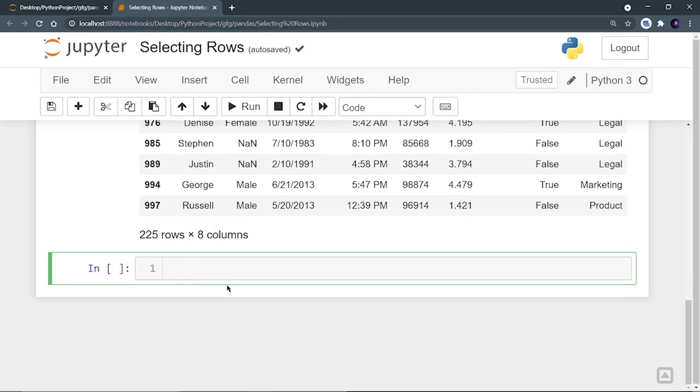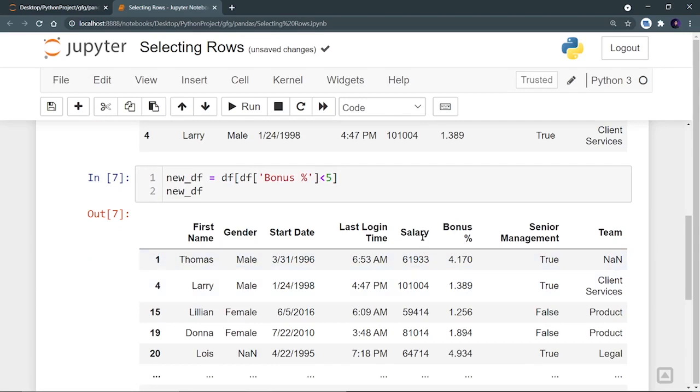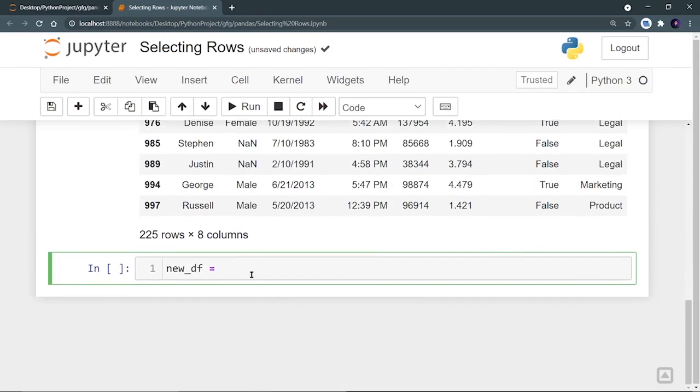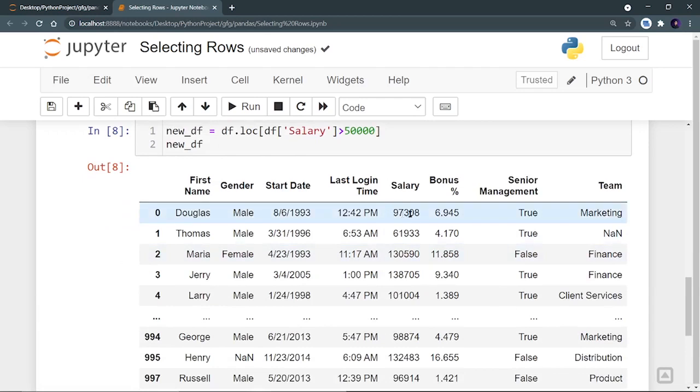So I will create a new data frame which will be storing the values whose salary is greater than 50,000. So let's do it. I'm going to use loc method. So df.loc with square brackets and you can write the condition. So df['Salary'] is greater than 50,000 and let's print this new data frame. And I can see that only those rows are taken whose salary is greater than 50,000.